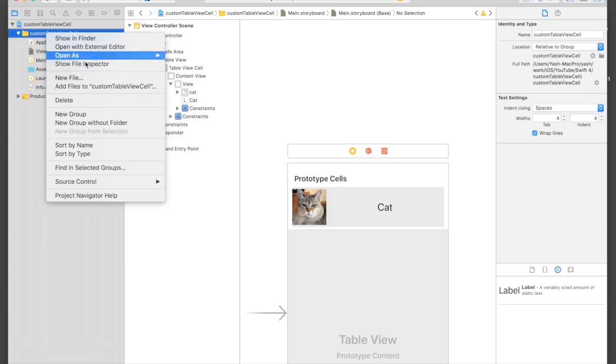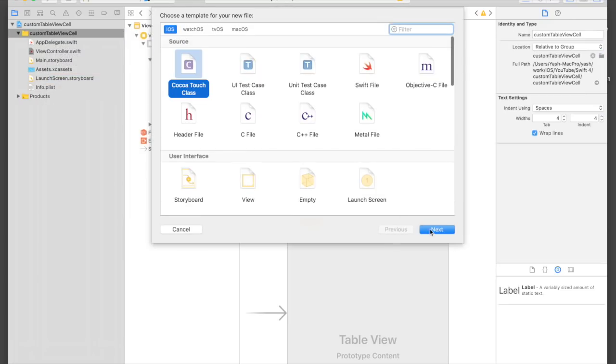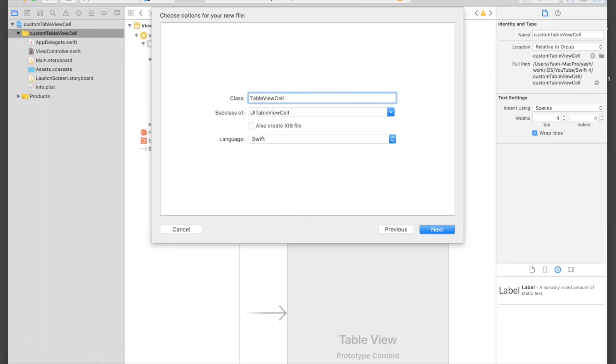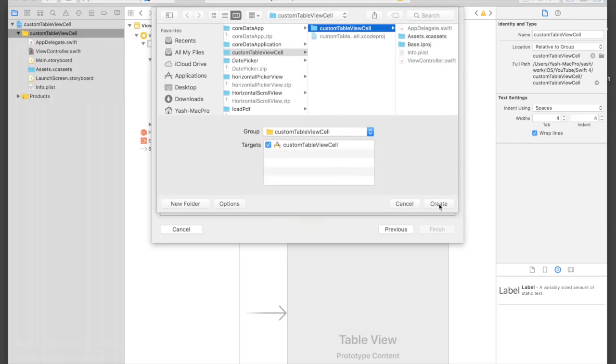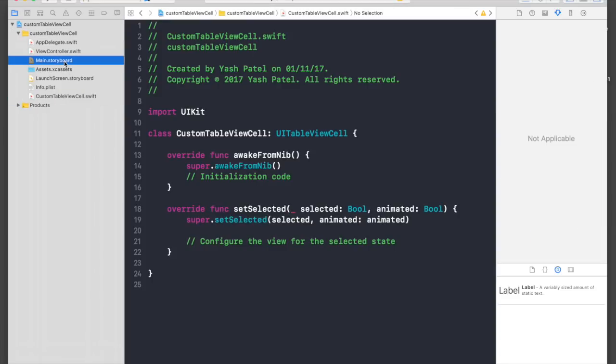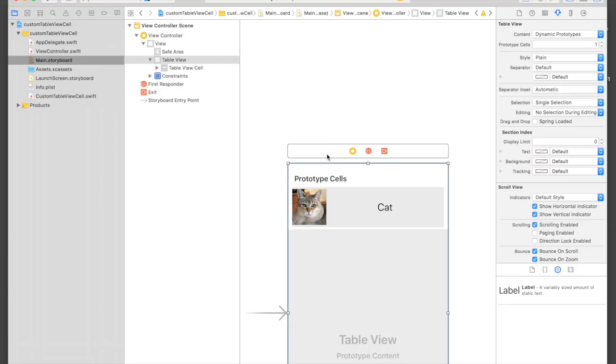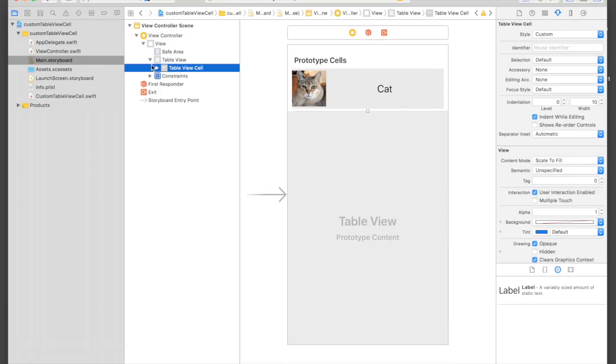Now we need to create a custom class file for our cell. So say new file, Cocoa Touch class, and say custom, and hit enter. We forgot to do one thing. Under Main.storyboard, select your cell. It's the TableViewCell. Give it the identifier customCell. Do make sure you remember this name because we will be using it afterwards.